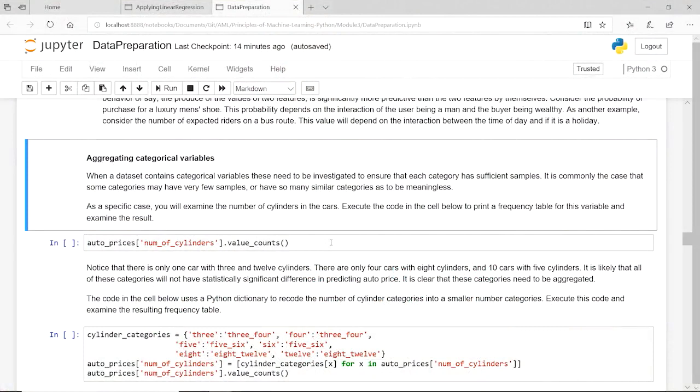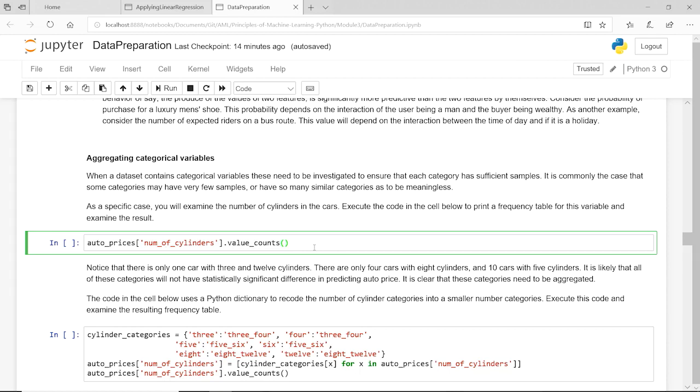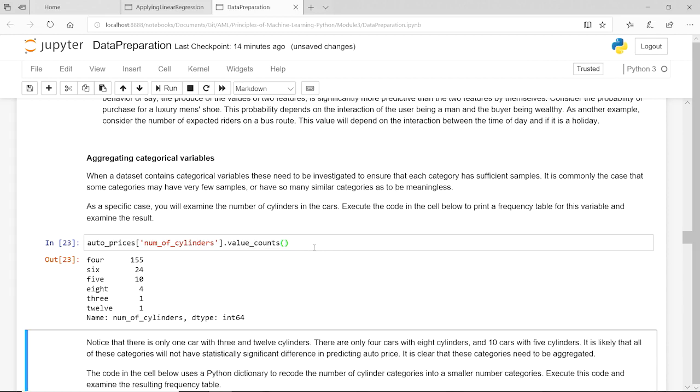So on the screen here, I have some code, and we're just, recall when we did the visualization, the number of cylinders had some odd characteristics. So let's just build a frequency table here and remind ourselves of that. Well, the problem is that most cars out of our 195 in the sample have 155 out of 195 have 4 cylinders. A few have 6. A surprising number have 5 cylinders. But we only have 4 8-cylinder cars, 1 3-cylinder car, and 1 12-cylinder car.